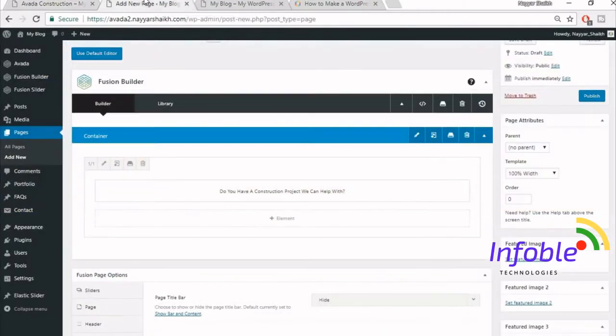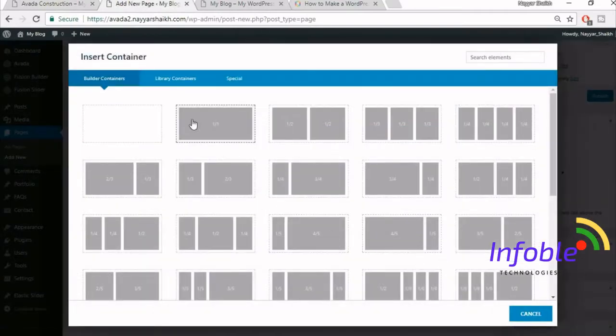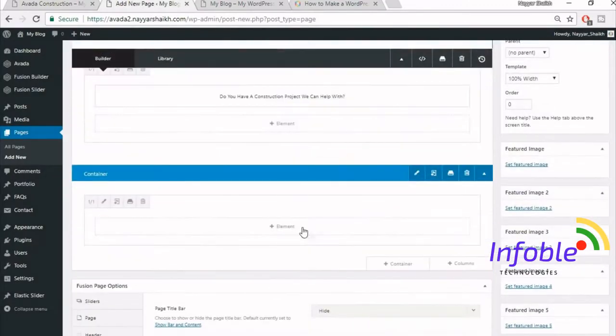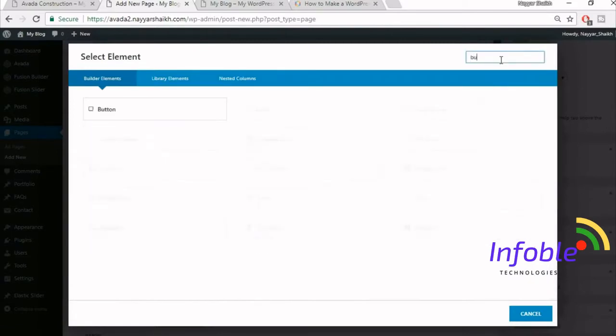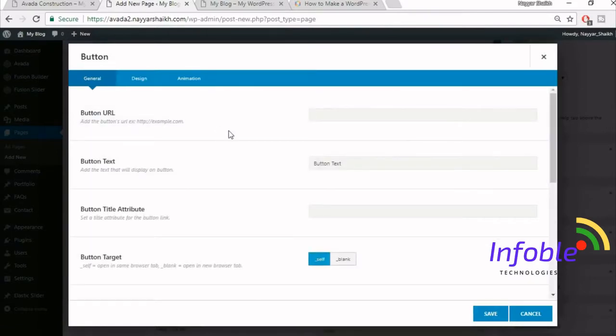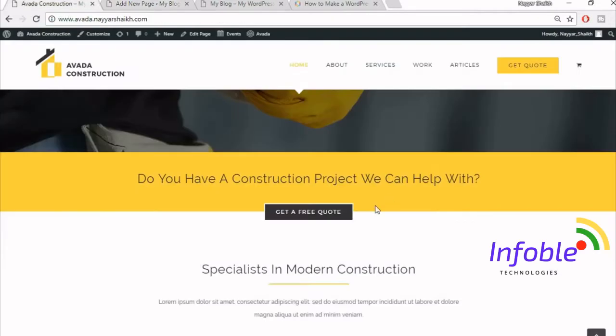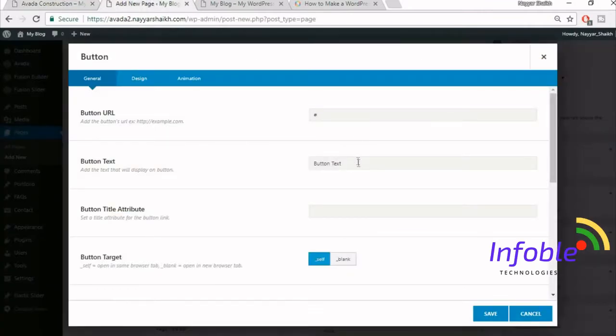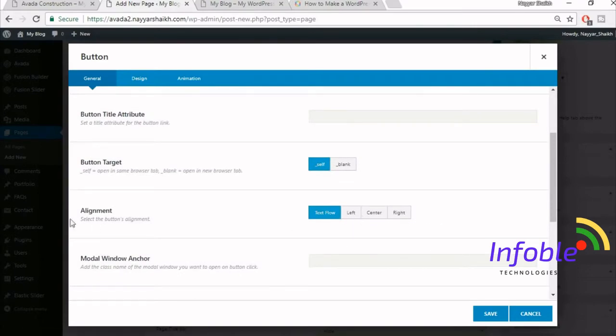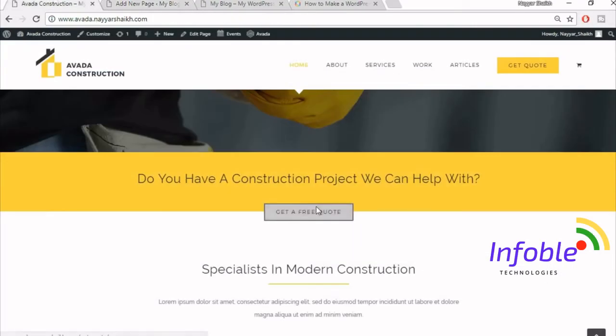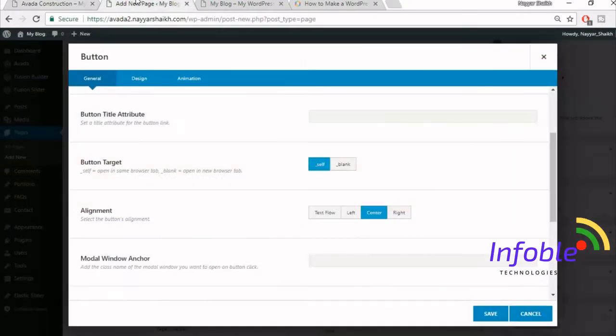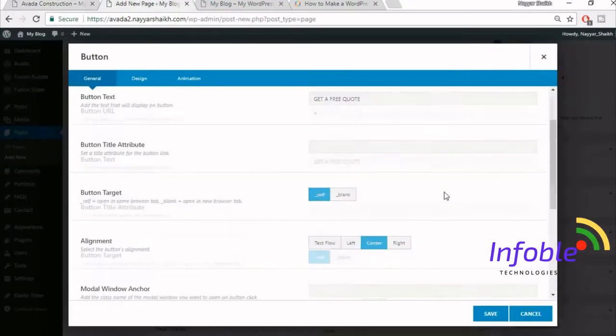Now let's add this button. Okay, so again click on a container, single column, add element, and search for button. Okay, select this one, button URL, where you want this button to redirect to. Now button text, it says Get a Free Quote. So type in Get a Free Quote over here. Okay, now leave this as it is. Alignment center, as you can see the button is aligned at center, not at left or right. Okay, now scroll down, rest everything is fine.